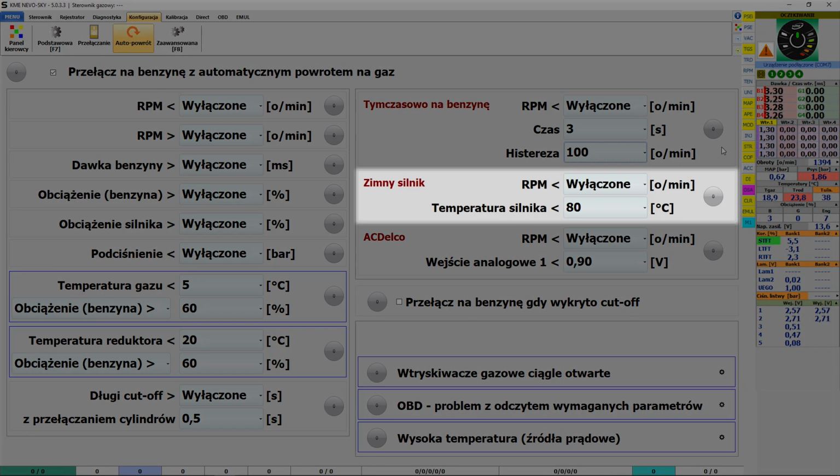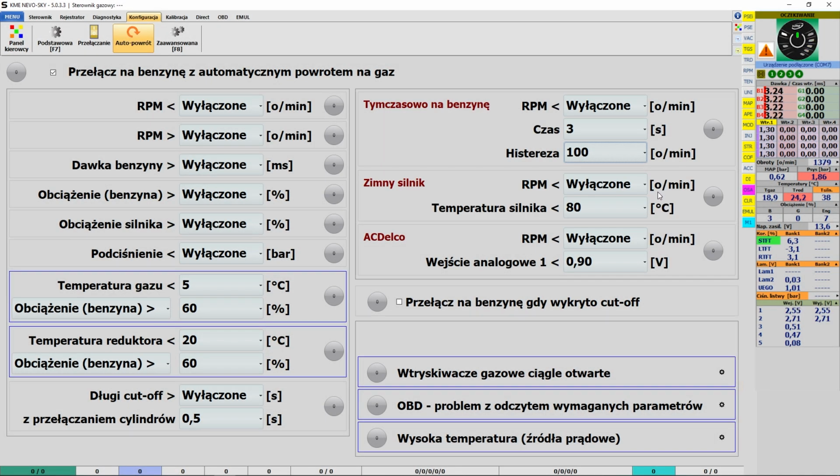Cold engine, RPM, and engine temperature. The lower speed and temperature threshold of the engine, read from OBD, must be set, below which the controller will switch to gasoline. This function should only be used as a last resort, in the event that the car does not work properly on gas at idle, when it is cold and no other methods allow correct adjustment. If the revolutions or temperature increase, the system will automatically return to gas.